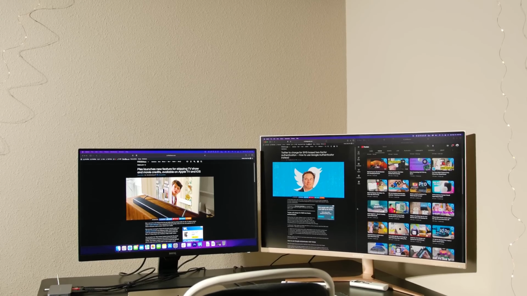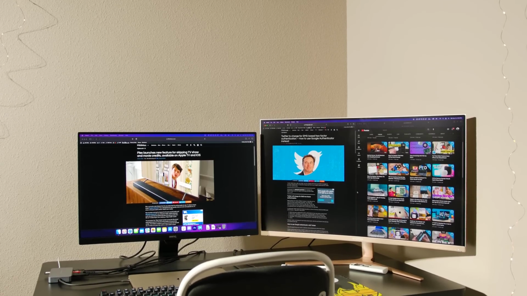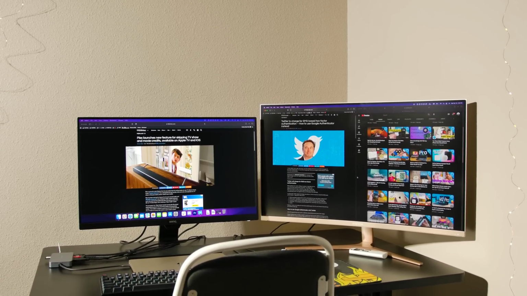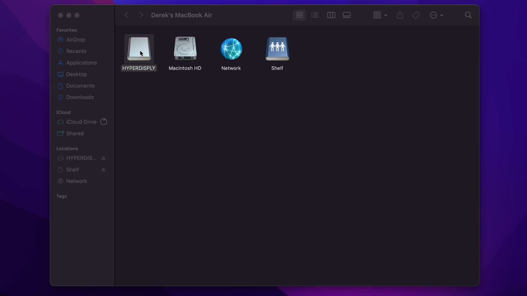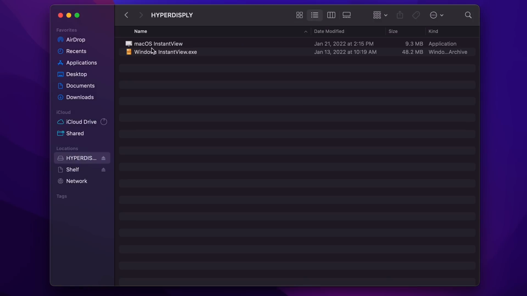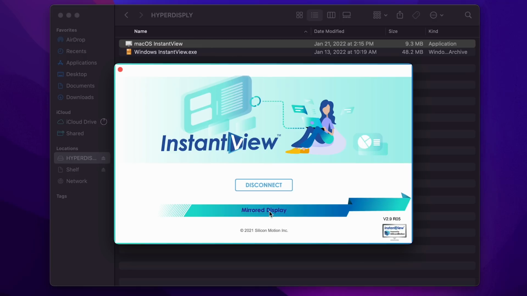Getting everything going is really simple. Just connect the hub to your laptop. If you're still running the previous version of macOS, you can just open the drive that pops up called Hyper Display, and then run the macOS Instant View application, using that app to choose whether you want the external displays to mirror or extend your main display. It's this third-party driver that allows the second external display to run when the laptop doesn't natively support it.